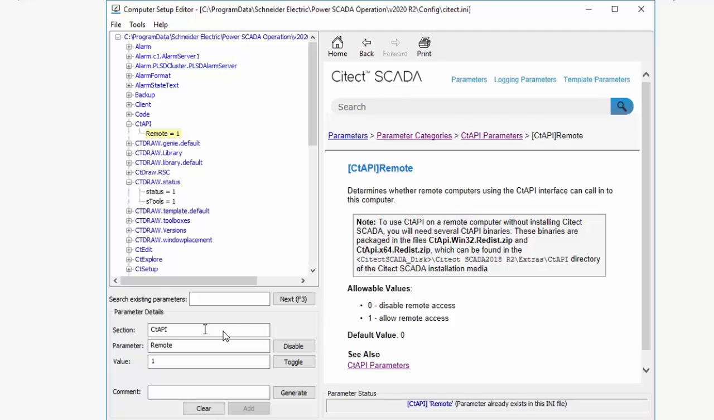Similarly, the parameter details pane populates when a help topic is selected. This occurs whether or not the parameter exists in the current configuration file. You can also use the tree search to search for a particular element in the computer setup editor's expandable tree. You can use this help pane to understand what parameter categories you're working with and get some more help on it. You can also right click on an existing parameter and choose disable to disable that particular parameter. You can also right click on it and click on enable.